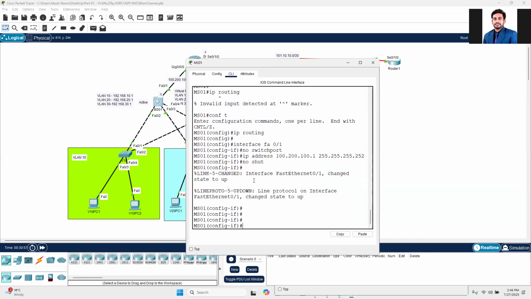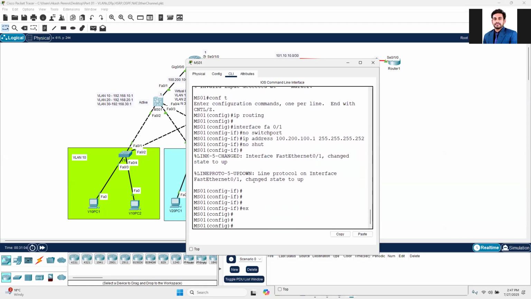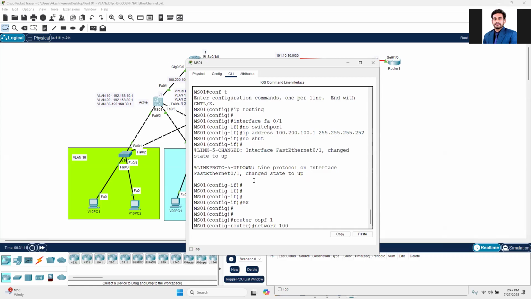Okay, so I'm going to move to MS01, my multi-layer switch 1, and from there I'll be doing my dynamic routing. First of all, let's say router OSPF ID 1, then I will say network 100.200.100.1. What I'm doing is enabling OSPF on this interface, so that's why I gave this interface's address. Then I'll give the subnet mask as 255.255.255.255, or simply I'm going to say 0.0.0.0, right? And the area is going to be 0.